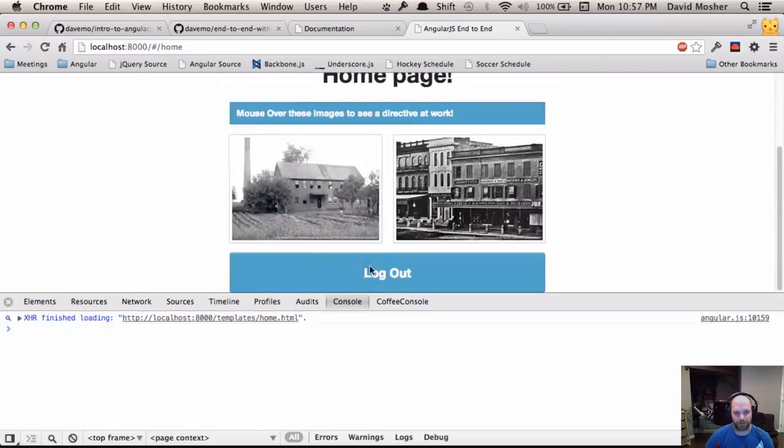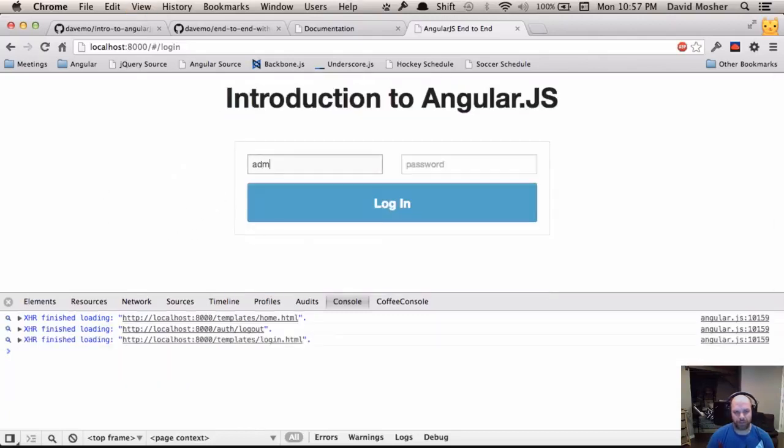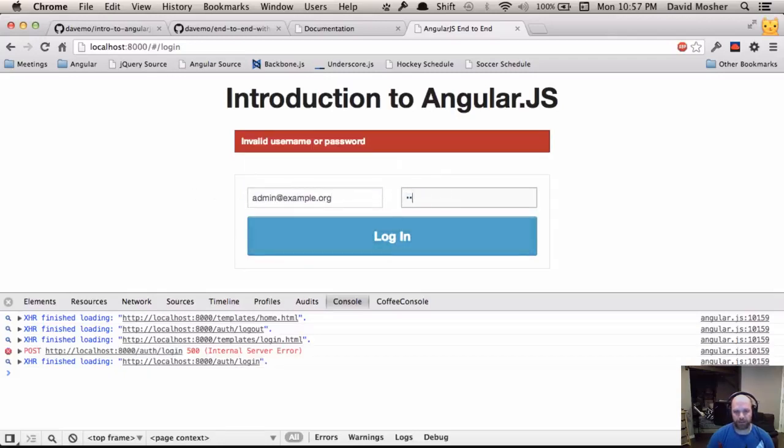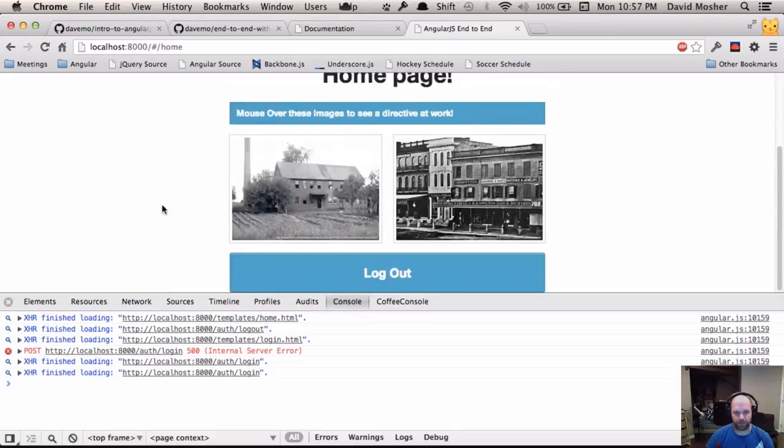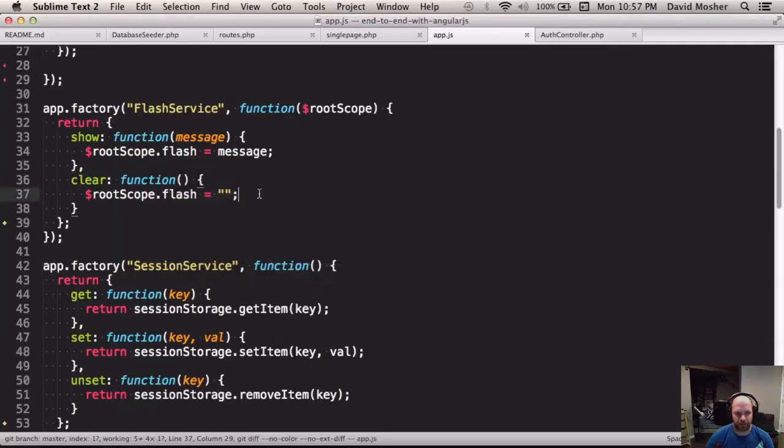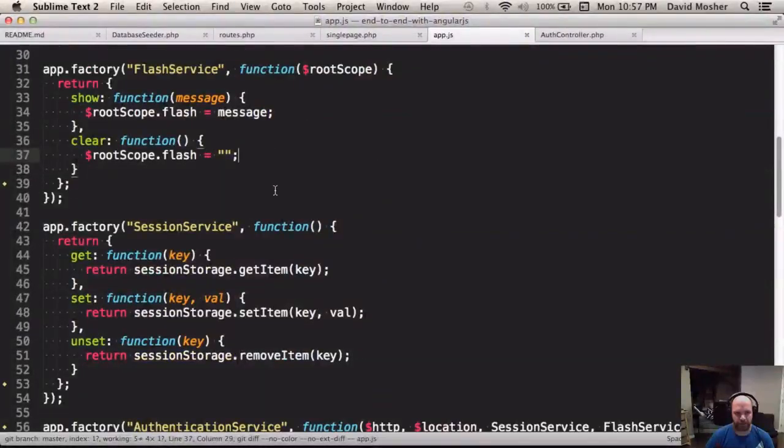So let's reload, let's log out, let's log in with the bad credentials, bad, and let's log in with the good credentials, and there we go. The flash message is gone, and that's as easy as it is to create a flash service.